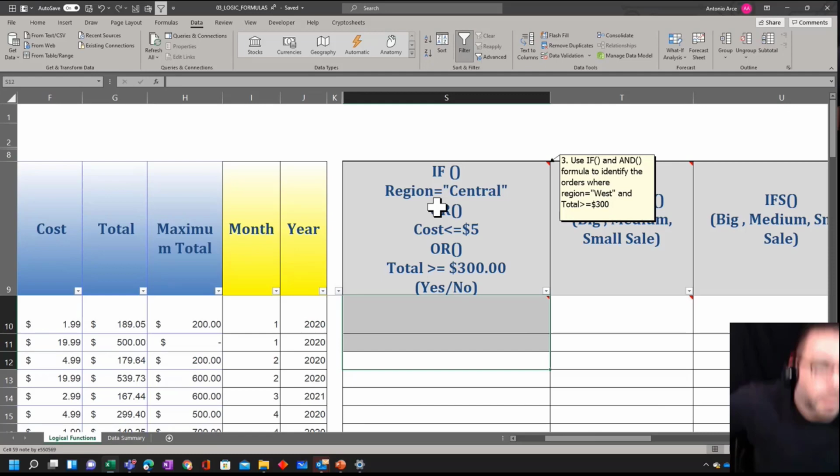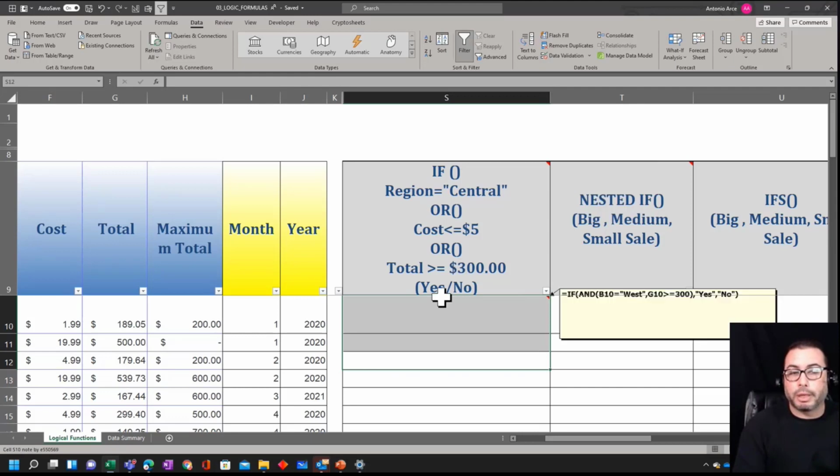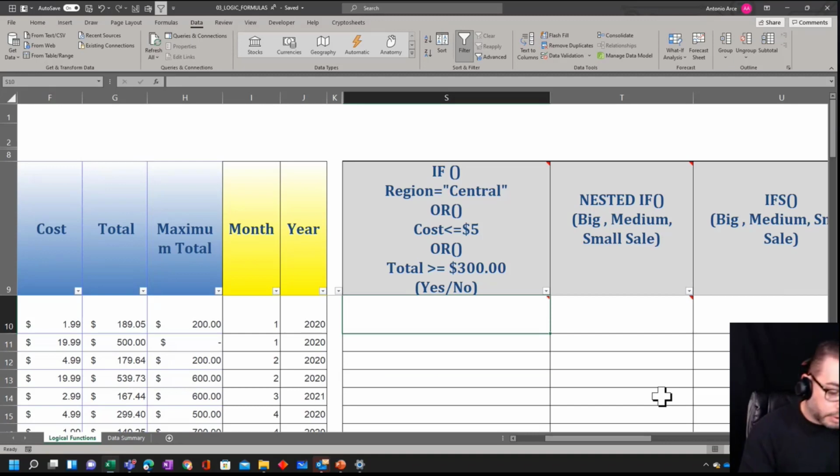Okay, so look at this example. I want to evaluate a formula where the region is central, or the cost is less than $5, or my total value is greater than 300. For that, I will need an IF, and based on that, return yes if the condition is met, or no if it is not. So I'm going to need an IF condition to manage what the return will be, a yes and no, and my ORs to be able to evaluate my logical tests. So let's get started with this one.